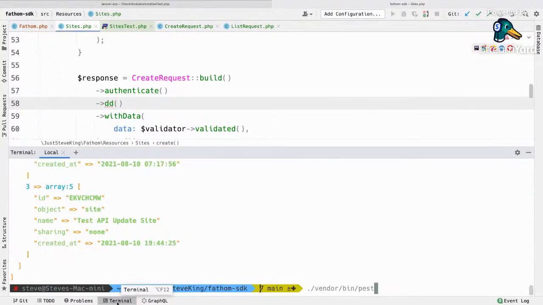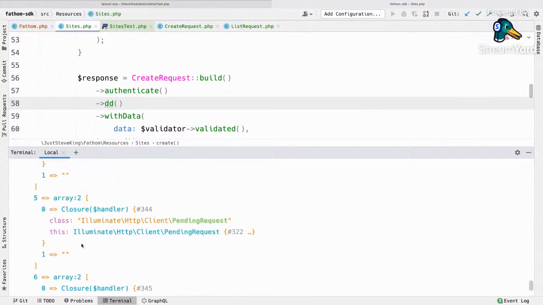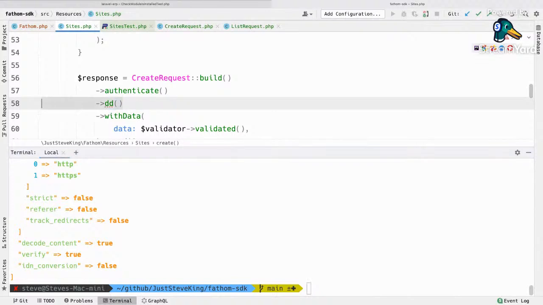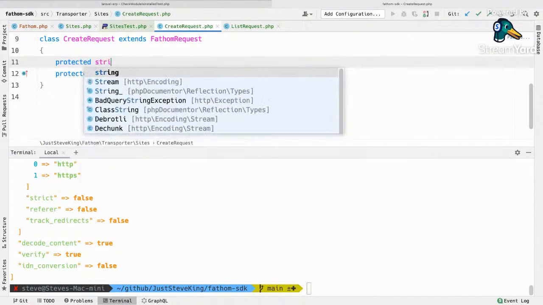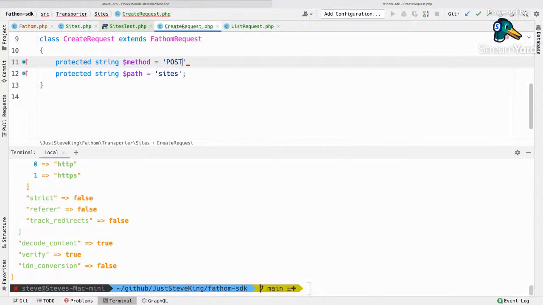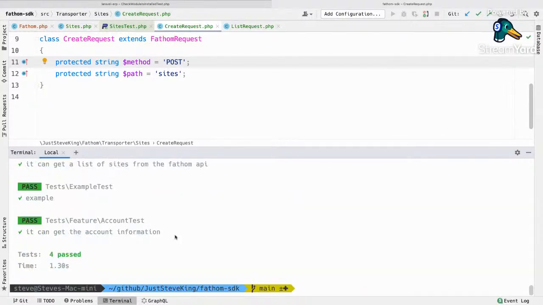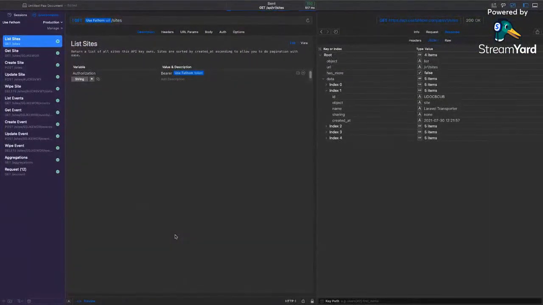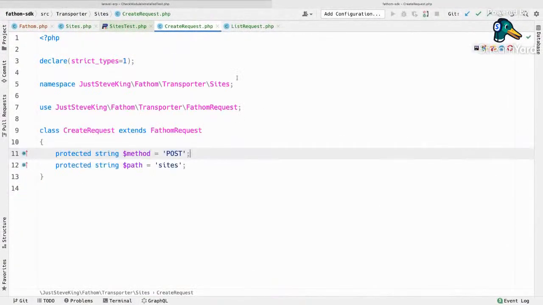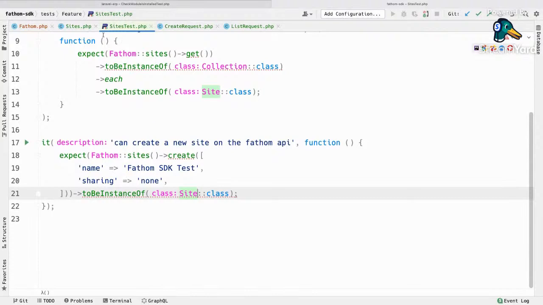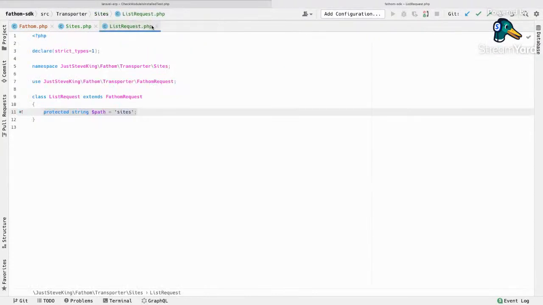Can we dive into this? Yes, we can. Look at that. Isn't that nice? So that create request is fine. Oh, I know what's wrong. Silly Steve. Protected string method is post. It's a post request, you silly man. What were you thinking? Here we go. So now if I come back over to here, I've got an extra item and there's a Fathom SDK test. So it isn't an issue with the API. It is an issue with me not reading the bloody documentation. So Jack, I apologize. That's not you. That is me. So this now works. Basically, everything now works as expected.